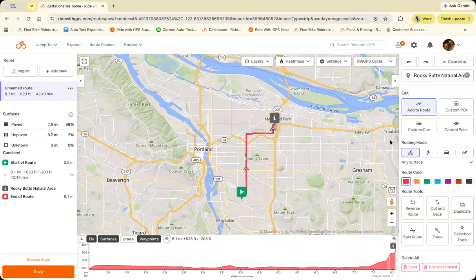Points of interest are little visual markers that you can add to either the route map or the route line itself to call out something important along the way. Now, the way that POIs behave is slightly different based on whether you add them to the map or to the route line.